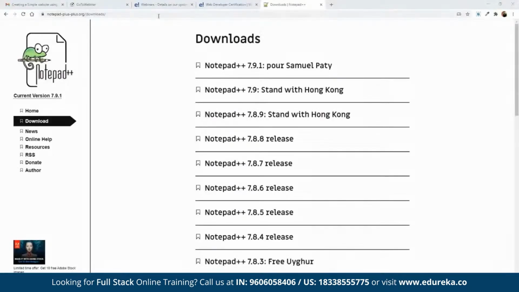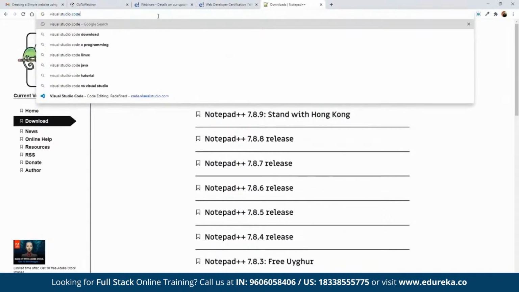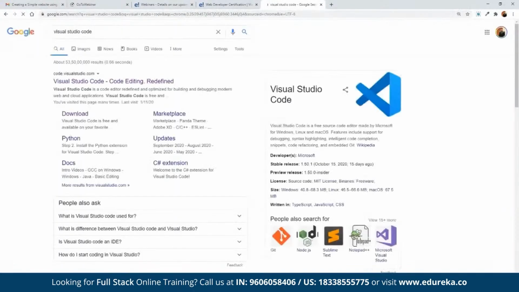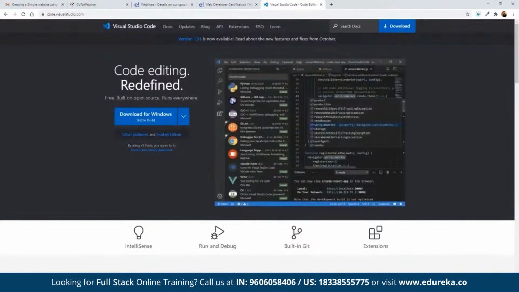If you're comfortable with this one, then here we can start using this platform. Or if we are comfortable with some other platforms, like Visual Studio Code or Sublime Text, we can use any of the code editors to start coding in HTML. If you want to work on Visual Studio Code, you can work on Visual Studio Code as well. Notepad++ is free. Visual Studio Code is also a free platform. There is no requirement here. So here we can copy this.